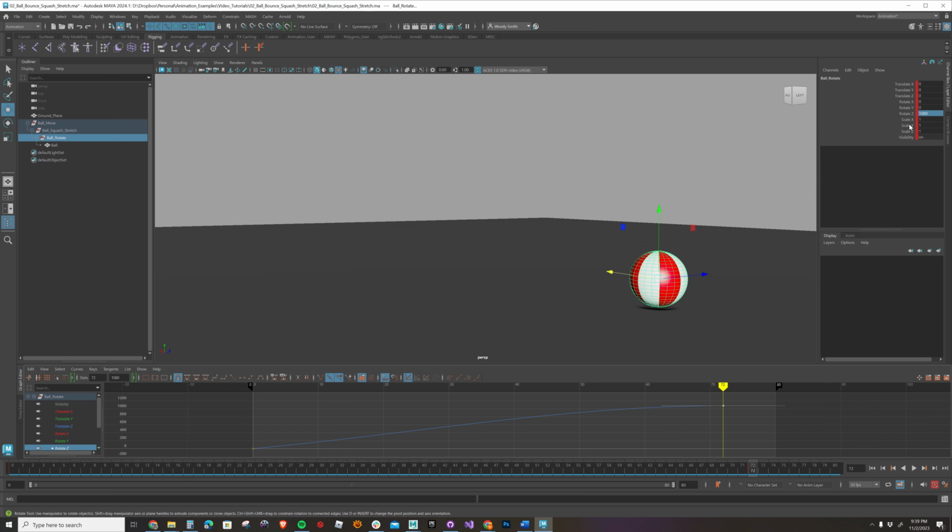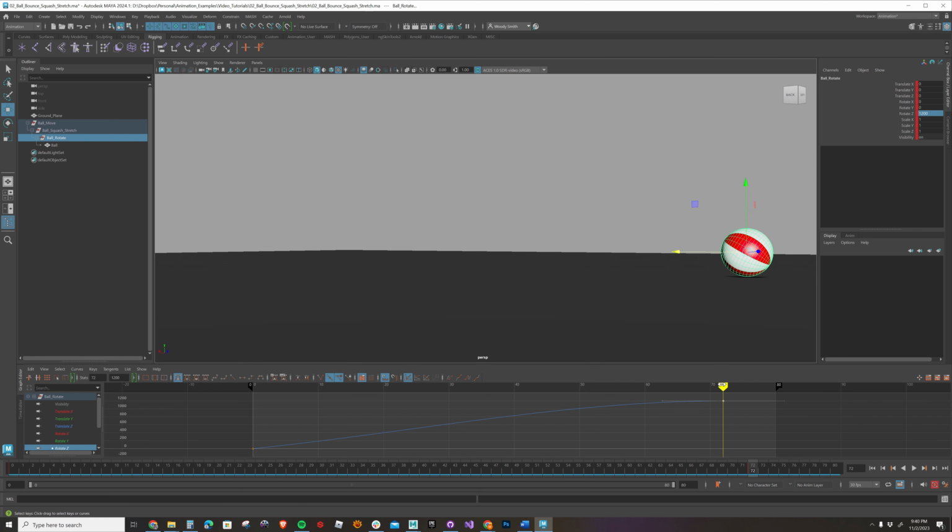So instead of at 1080, we'll just set this to like 1200. So now you can see the ball ends and it's not straight up and down. So that's visually a little bit more appealing. And when we look at it, the ball looks like it's rotating correctly. It's sort of hitting the ground and it's rotating.